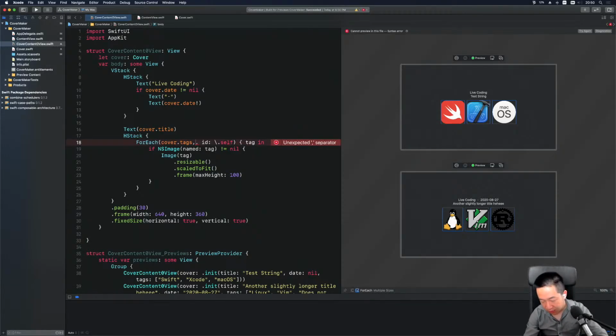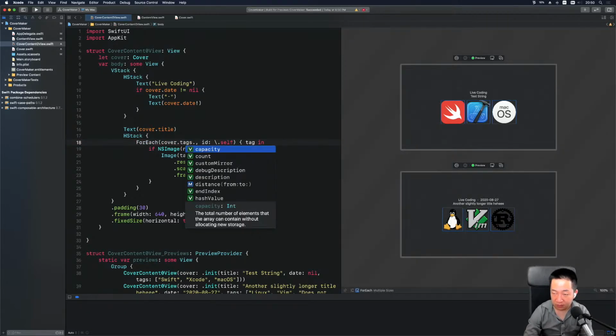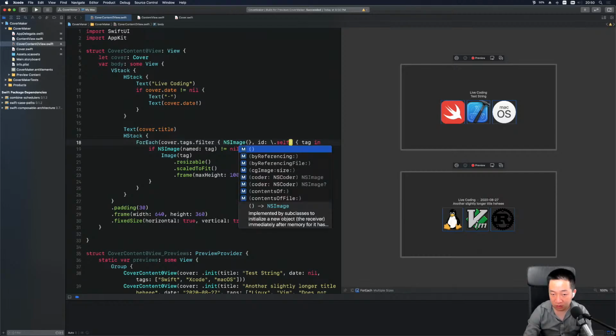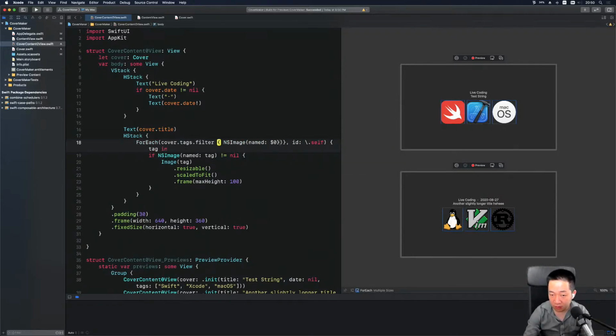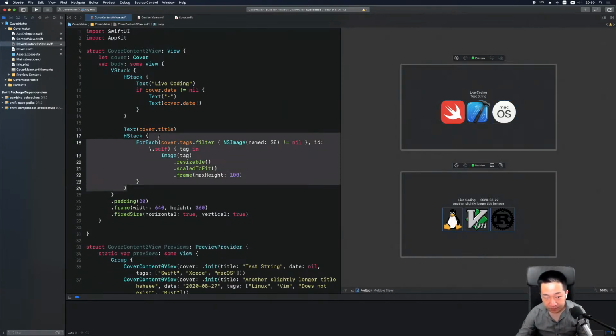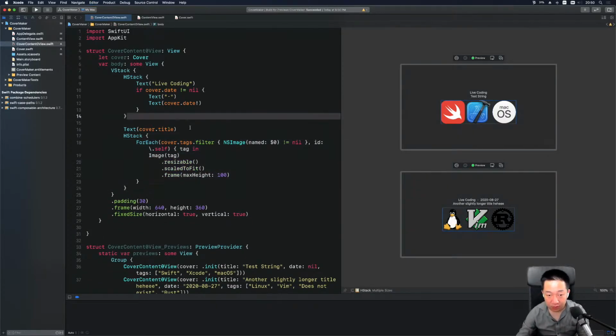I keep triggering Siri here tonight. I don't know why.